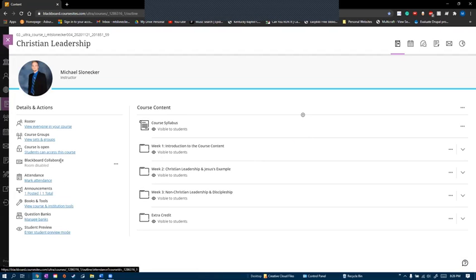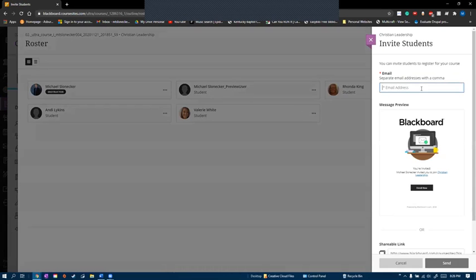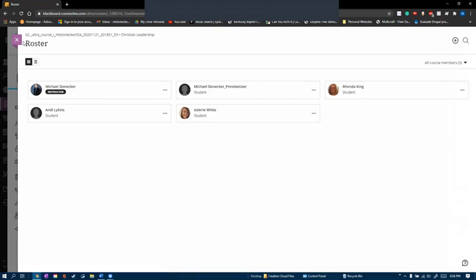you'll see there are several more tabs. The only few you need to know from the top down are roster, where you can view students that are enrolled and add new students. To do so, you would click the plus icon here and add them by email, and this would send them an email telling them they were invited, or you can send them the shareable link here, and they can self-enroll.